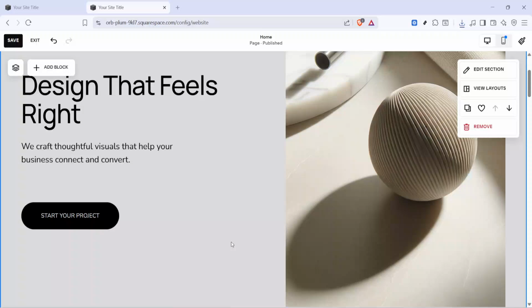In today's video, I'm going to teach you how to easily change button colors on your Squarespace website. By the end, you'll know exactly where to click and how to choose colors that match your brand, all using the built-in Squarespace tools.